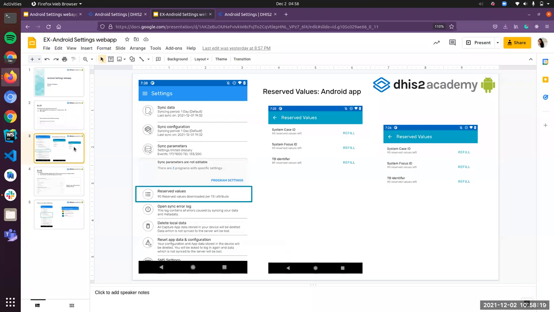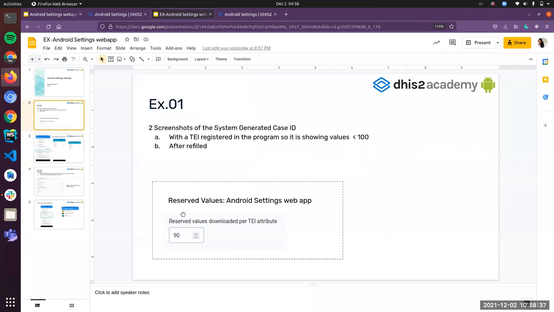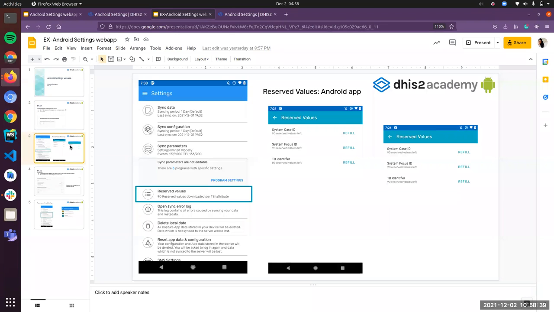And also, you need to find on your Android app what the values were before refilling the TEI reserved values, and whether the result is the same as the one we put here on the Android settings file. That will be the first part of this exercise. And if there's something that is not very clear, I'm very open to talk about it.